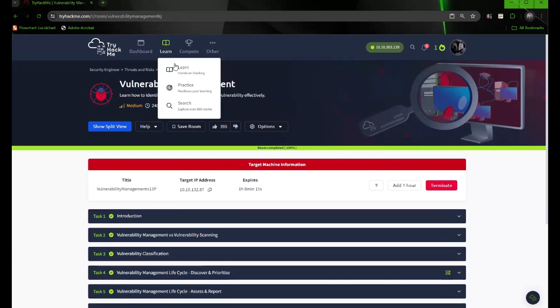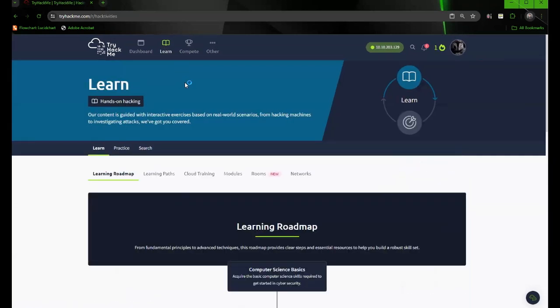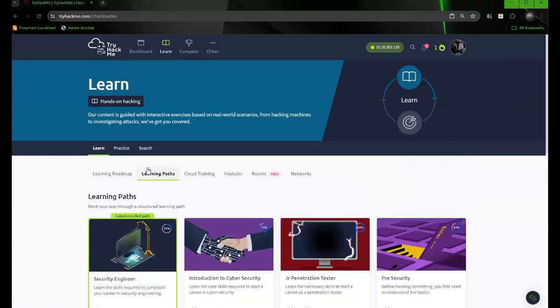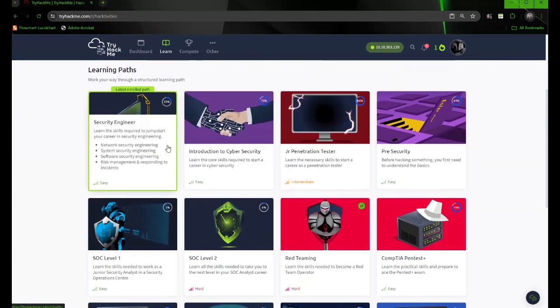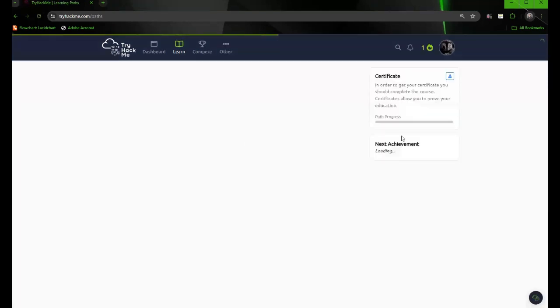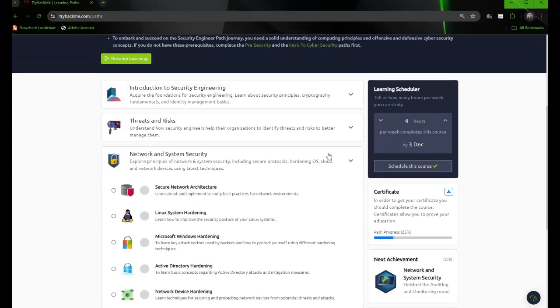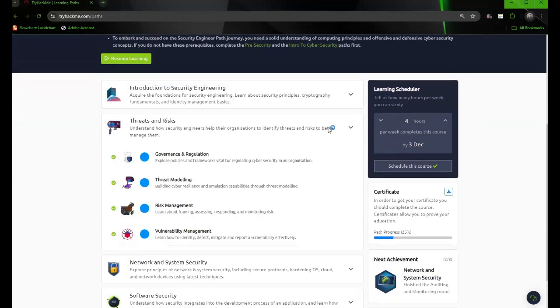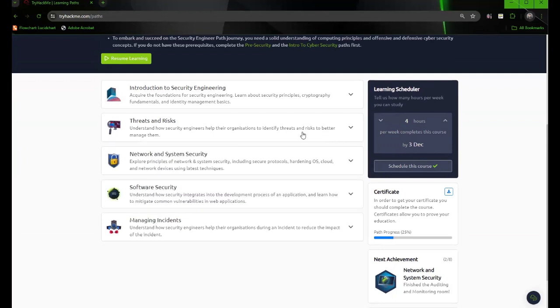Let me take a look at how far we've gotten so far through this one. This is the security engineer one. It's supposed to be easy, but I felt like it wasn't. That was kind of hard. All right, so we got through this one.